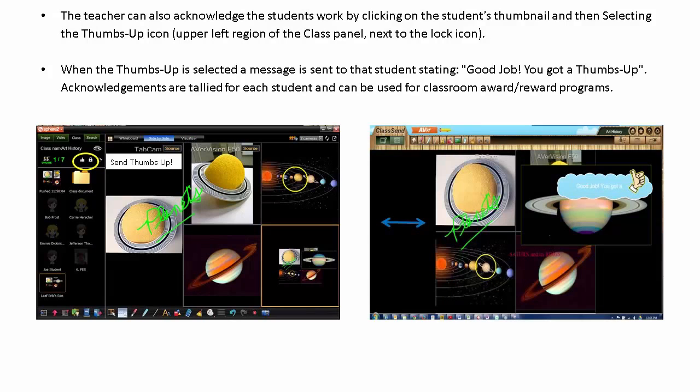The teacher can also acknowledge the student's work by clicking on the student's thumbnail and then selecting the thumbs up icon. When the thumbs up is selected, a message is sent to the student stating, "Good job, you got a thumbs up." Acknowledgements are tallied for each student and then can be used for classroom award or rewards program.